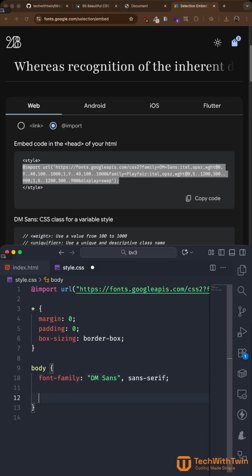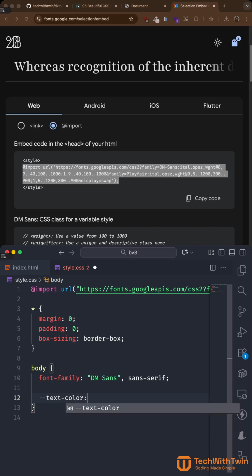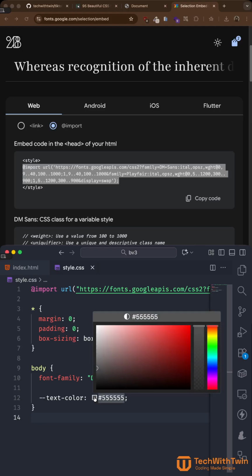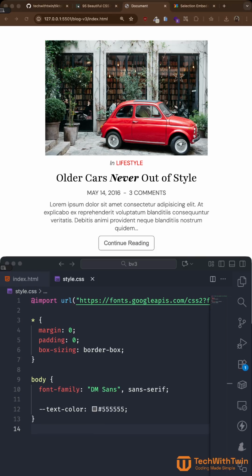And also for the text color, I have a text color. The text color we are going to use as a text variable, which is #55. This is the color we are going to use. This is the text color we are going to use. I've just created it as a CSS variable.